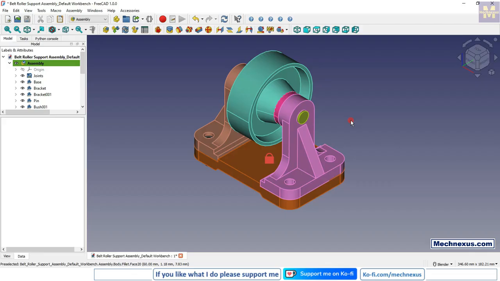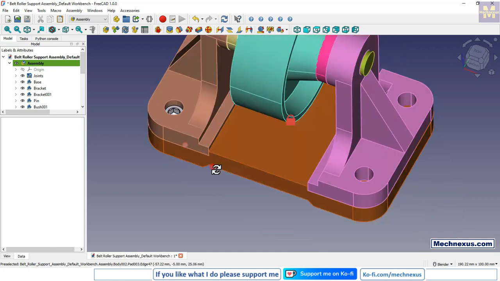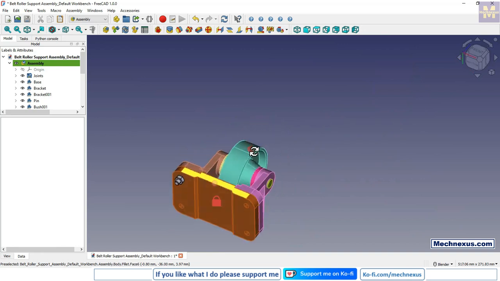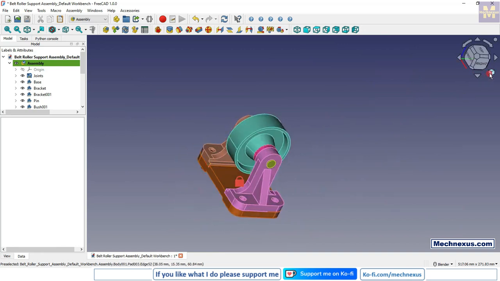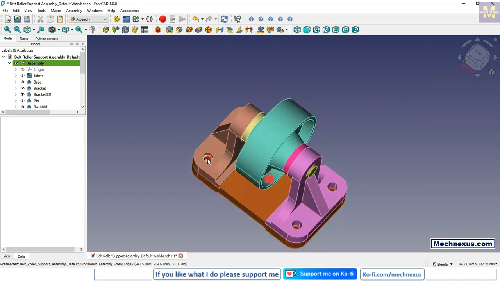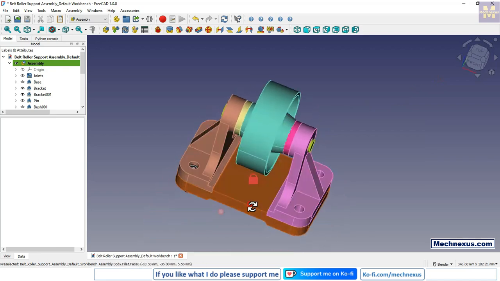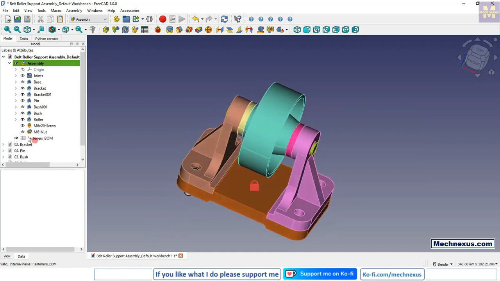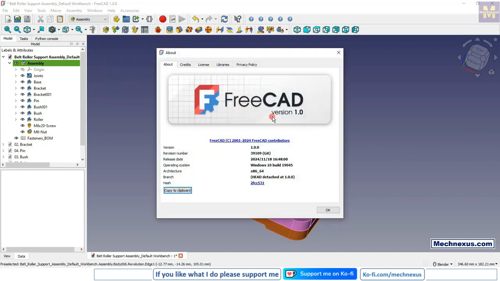Hello friends, welcome to FreeCAD tutorial, and in this tutorial we will learn how we can insert the fasteners inside the assembly. So here you can see that I have inserted the screw and nut at the bottom, and this is the belt roller support assembly, and it is a very good assembly to understand how to insert the fastener. I will show you how you can insert the fastener as well as how you can create the fasteners BOM. For this tutorial I am using FreeCAD version 1.0, so you must have at least 1.0 or higher.